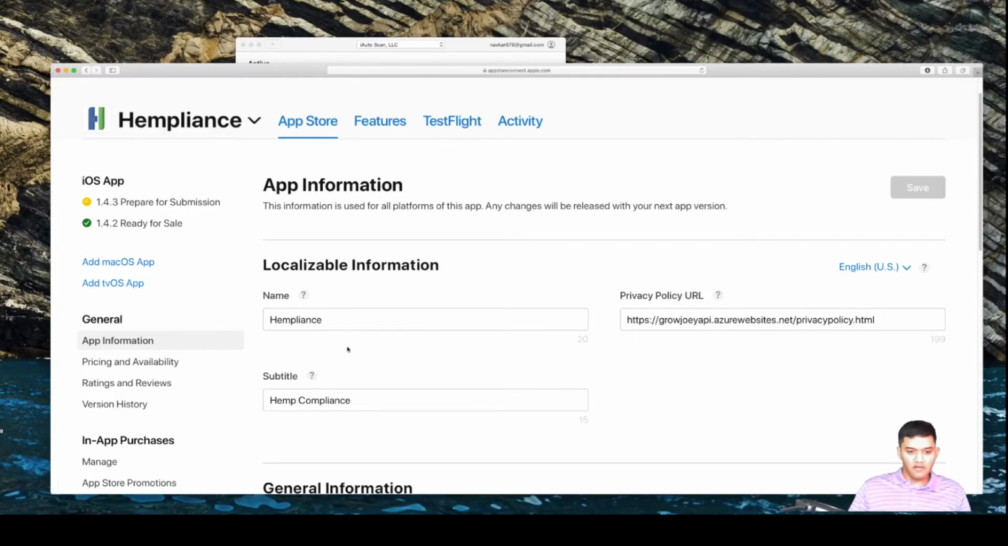Subtitle is also displayed below the name of the app. Now the privacy policy generally is a link that points to the website. So when a user clicks on the privacy policy, it would point to the link on your website. So basically you need to have an HTML file with your privacy policy on it.